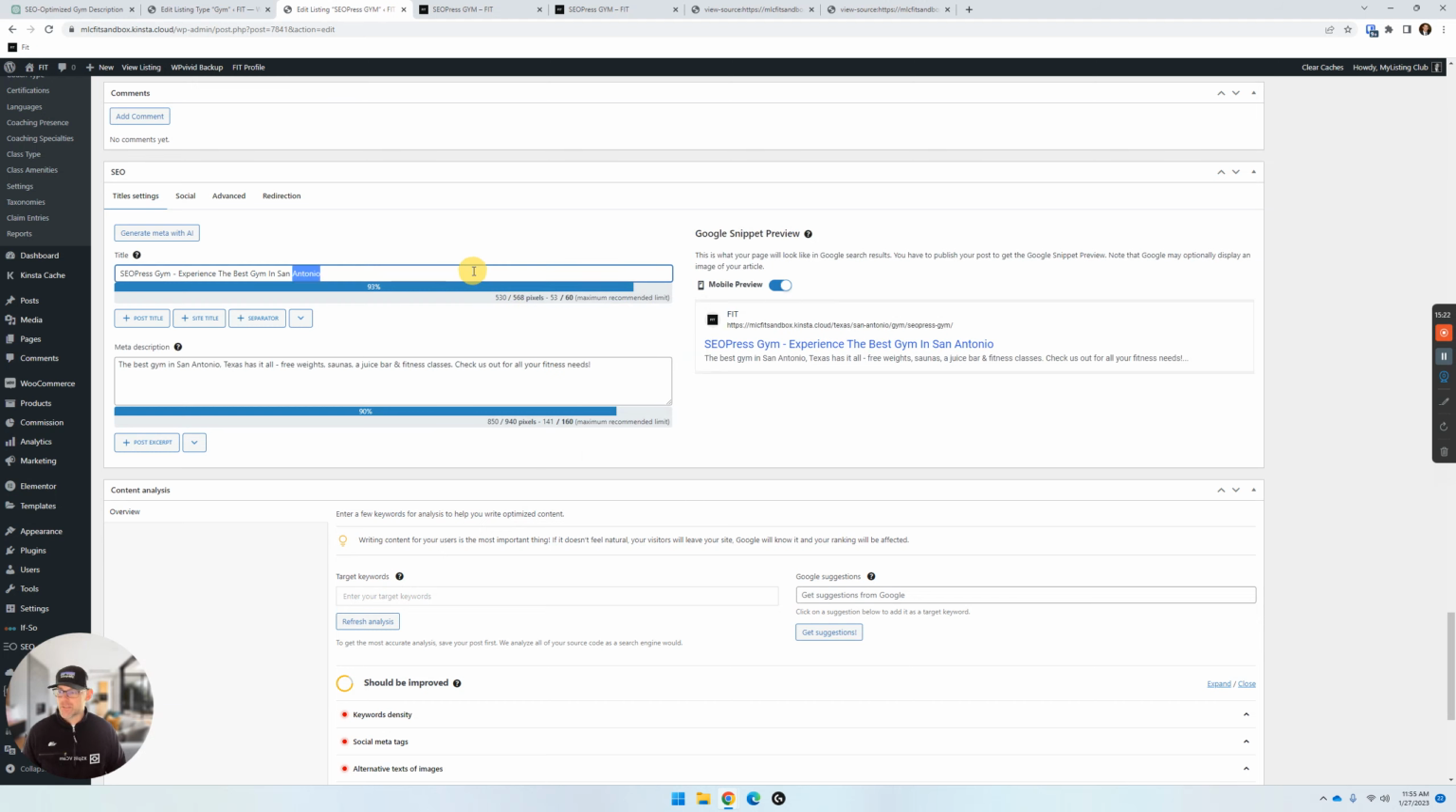So we'll see what happens there. But the bottom line here is that this is to help you write better meta descriptions and titles. It's not going to be 100% perfect.